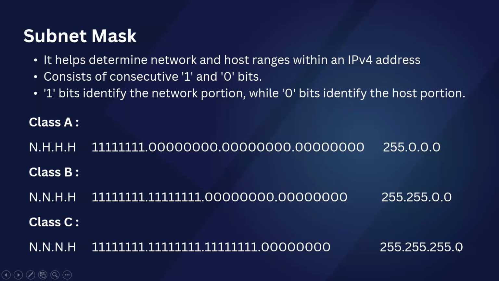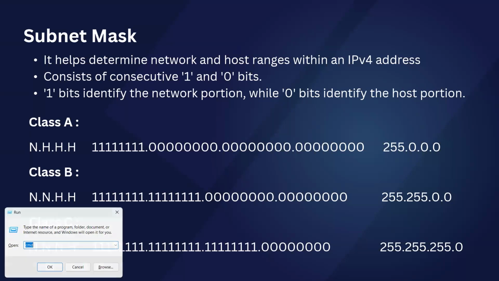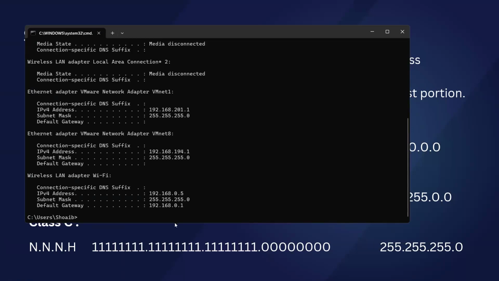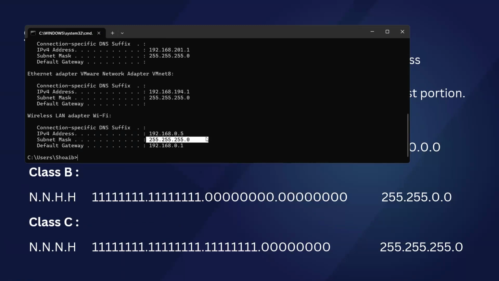255.255.255.0. So when I type ipconfig in the command prompt again, you can see the subnet mask is 255.255.255.0. When my computer observes the subnet mask, it understands, okay, I belong to class C, this is my IP, and I can only communicate with a maximum of 255 devices, not more than that. Because in class C, the maximum number of devices you can communicate with is 255. So from a subnet mask, a computer gets to know which class it belongs to, what the first IP is, what the last IP is, and the entire range of IPs it can communicate with.